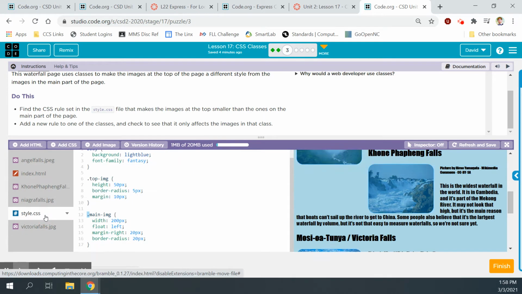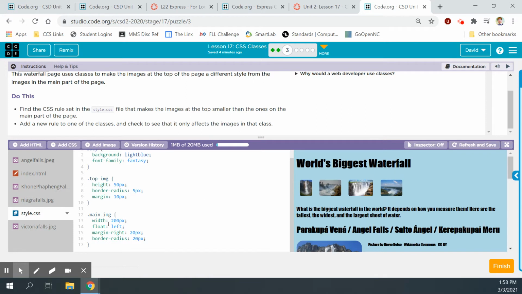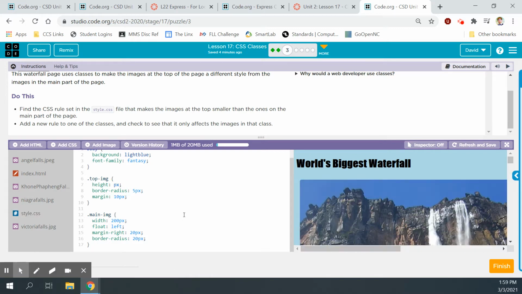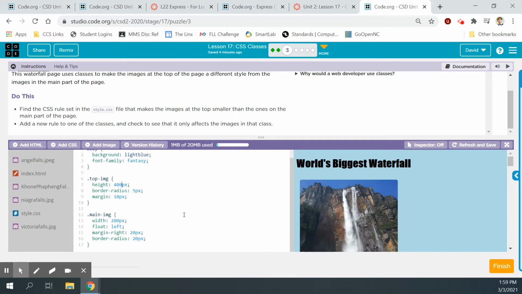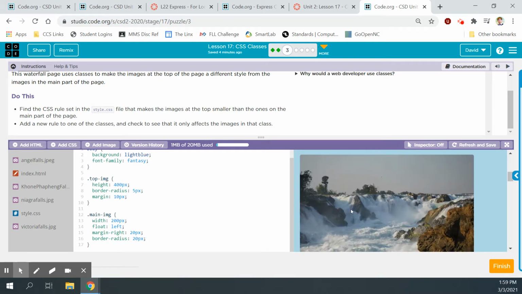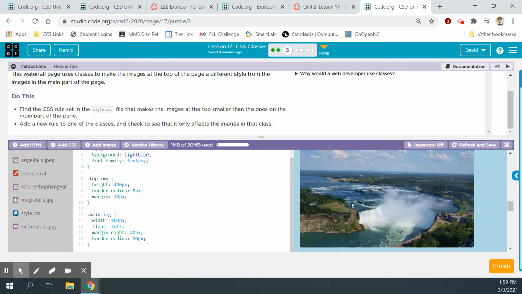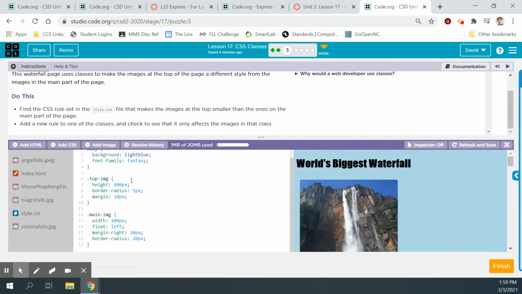Let's go back to the style sheet and look at the top image. The rule set says that the height needs to be 50 pixels tall. If I change that number to 400 pixels tall, it changes all of those pictures to 400 pixels tall.